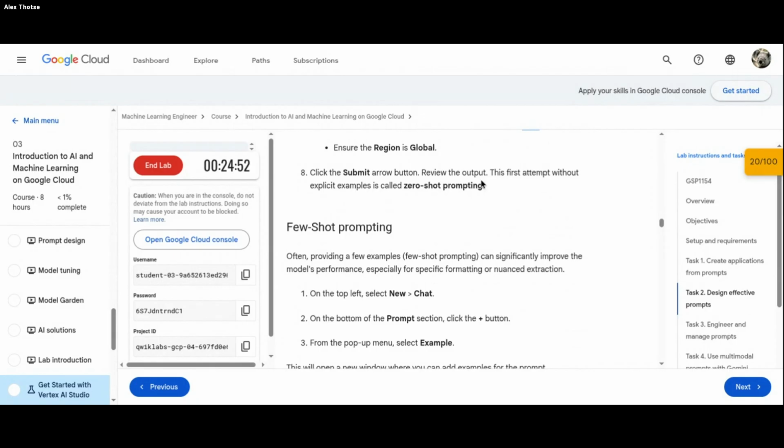This first attempt without explicit example is called zero-shot prompting. Okay, I'm going to minimize. I'm going to hit send. Lovely.